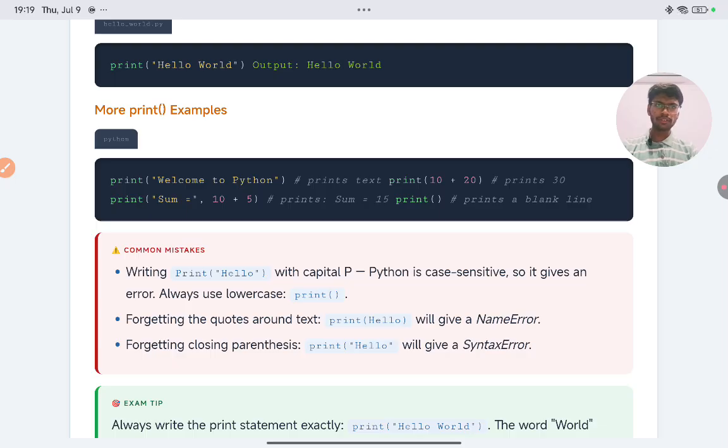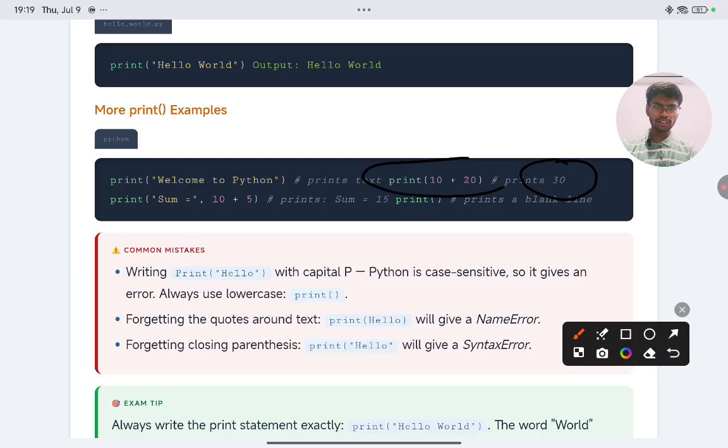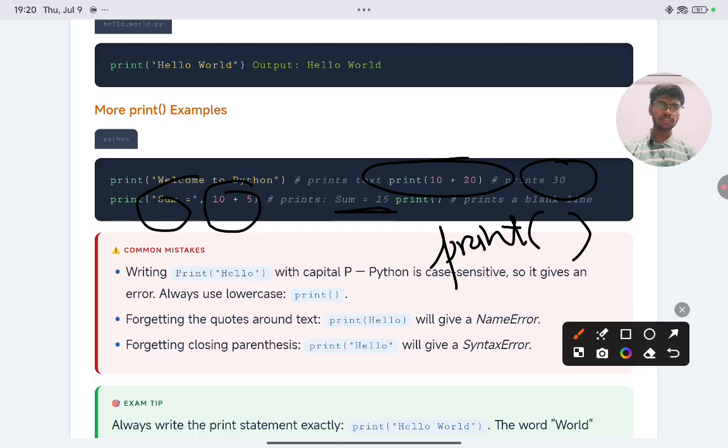Then print 10 plus 30. It will print 40 here, so you can make calculations like this. Print sum equal 10 plus 5. Here it will print sum equal to 15. It's a string, and then we calculate this. Then this is an edge case, something important here. What is print without any parameter within the round brackets? It will print a blank line. This is basically how you separate things out. If you write it here with no content, then write content again after it.